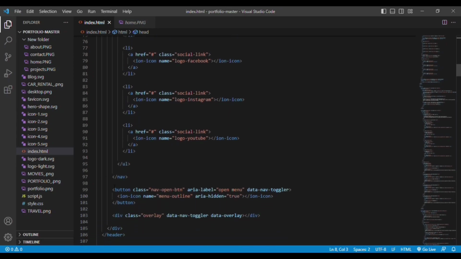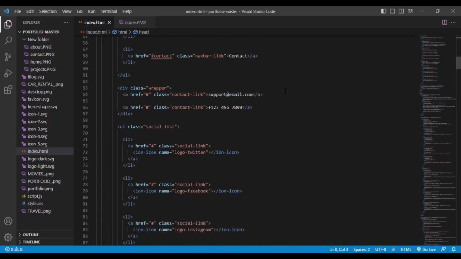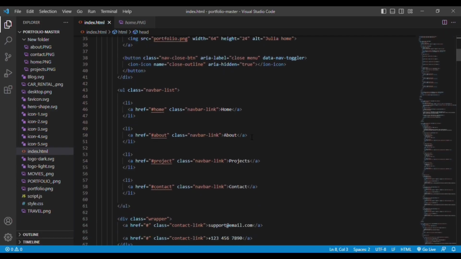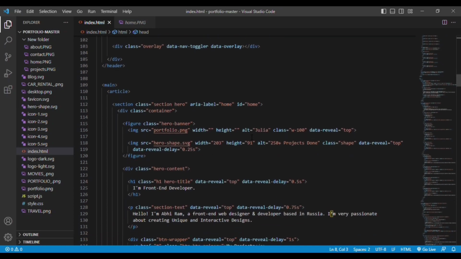Then we have another button to open the nav menu. In the mobile version we won't be able to have the entire nav bar, so we'll be adding a menu button. Whenever you click on that menu button, it will open the menu bar, that is our nav bar. And whenever you click on the cross button mentioned here, this is the close button, automatically the menu will close. Next we have an overlay. Then the header section completes here.